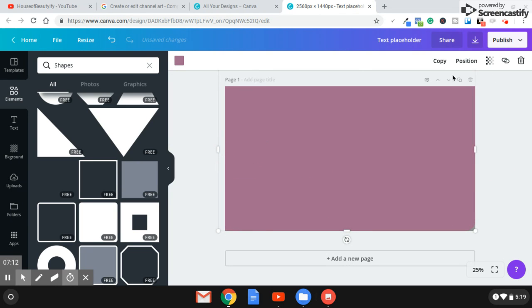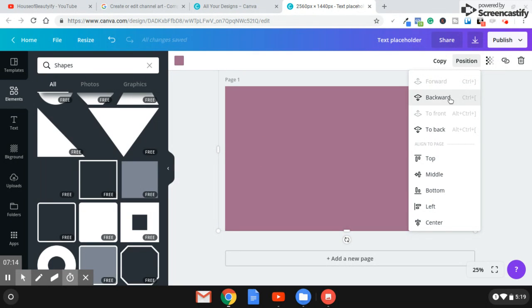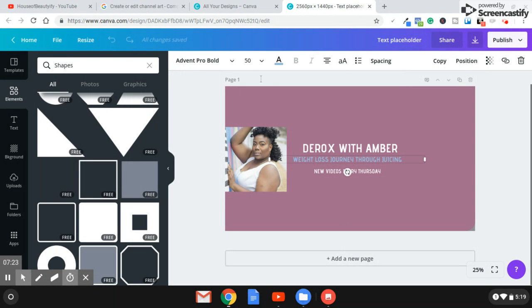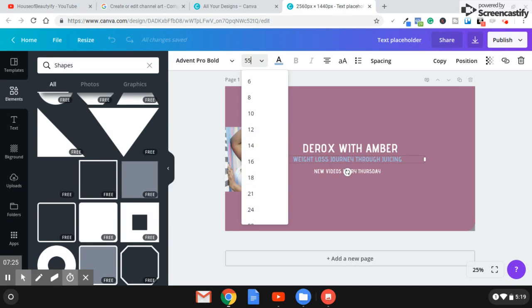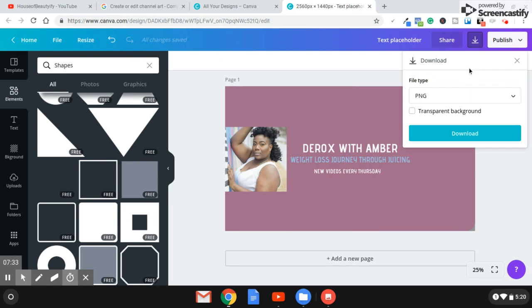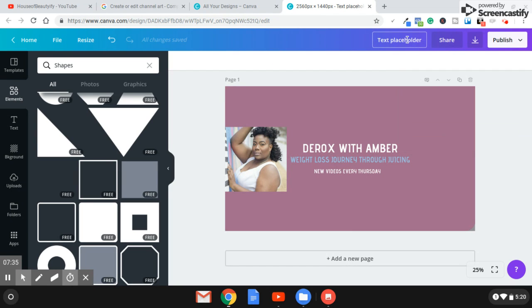Once I fill it in, you're going to hit position. You're going to move it back until you see everything pop up. Probably put this font a little bigger, just to fill it in and play with it. And then you're going to hit download. You can change this name so you can know what it is.